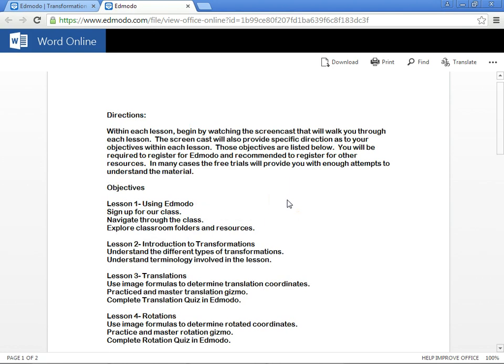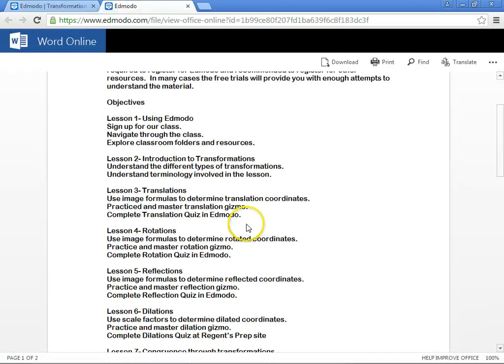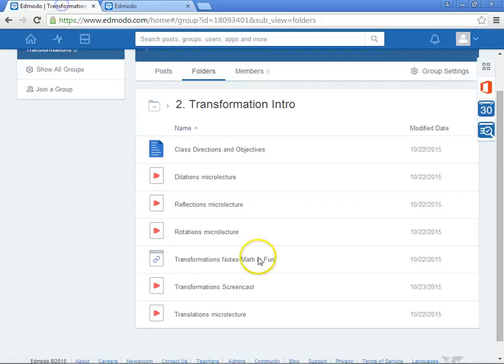So this directions or objectives unit, although it's listed within folder number 2, will be something that you can refer to throughout the course. And we're going to move ahead in lesson 2, introduction to transformations. We need to understand the different types of transformations and then understand some of the terminology involved in the lesson. And a lot of that terminology will come from watching the micro lectures.